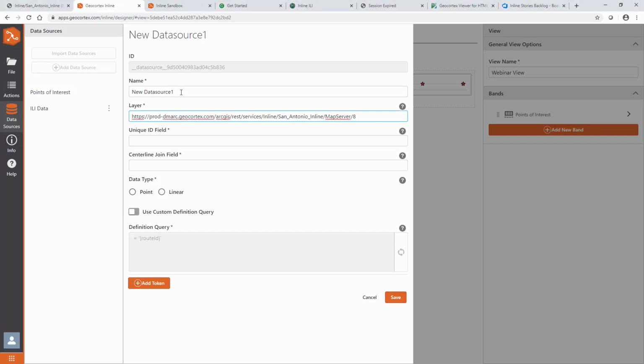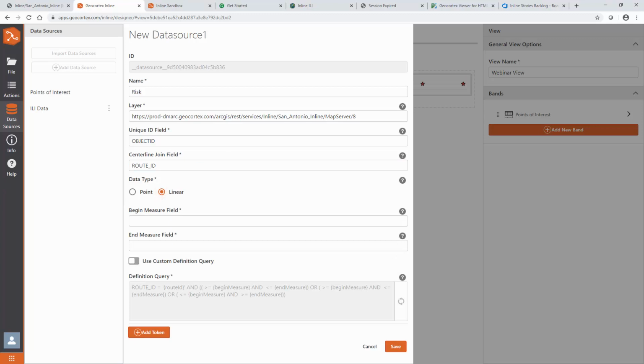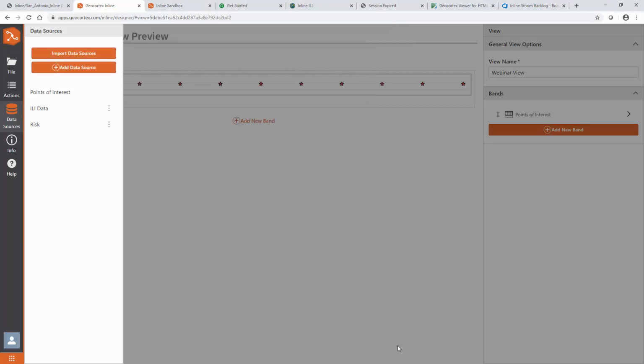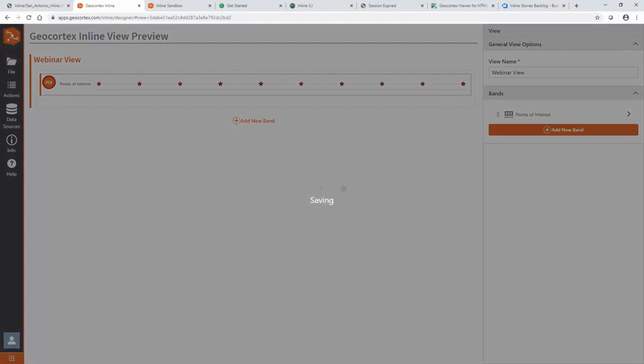So in this case, different layer, of course. Let's just call this one risk. And unique ID field, again, let's just use object ID. Centerline join field, in this case, is different, and this is a linear feature, so we have both begin and end measure fields, and I'll save that one as well. Now let me just save my work again.